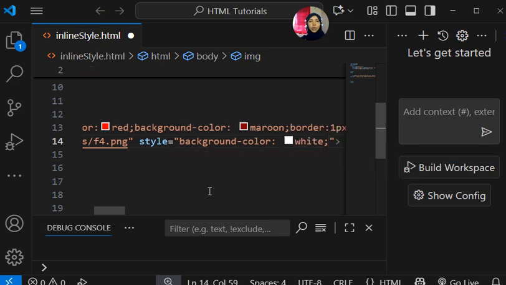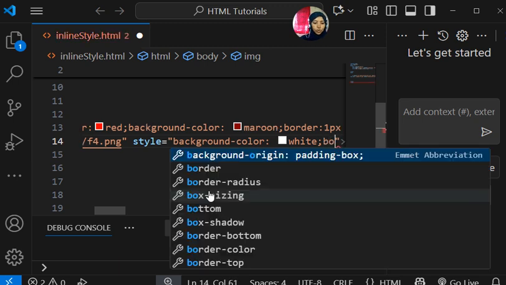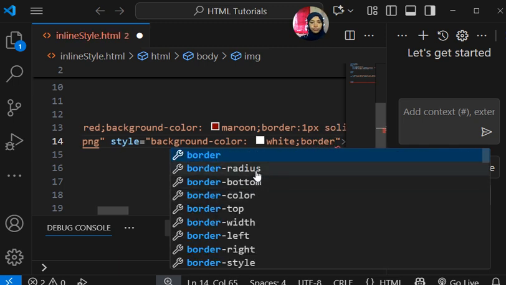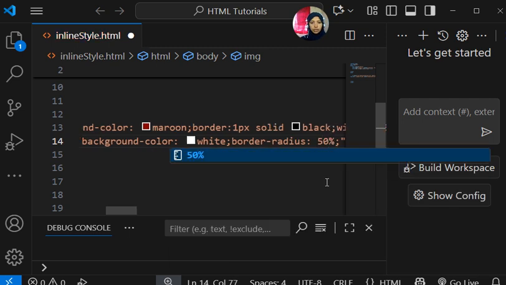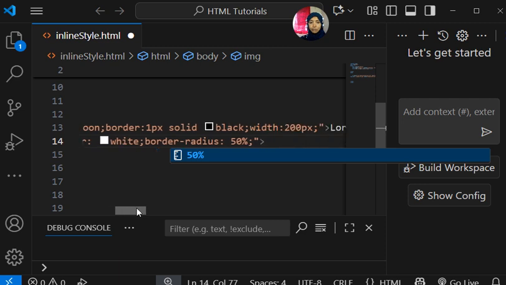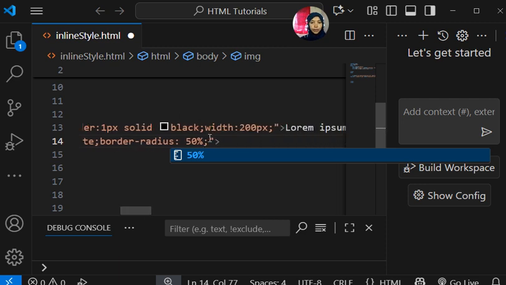Then next I will show you how you can apply a border radius. Border radius applies a circle or round shape around the image corners. Let's do that. So border radius, I will set it to 50%. This will make the image have a circular shape.